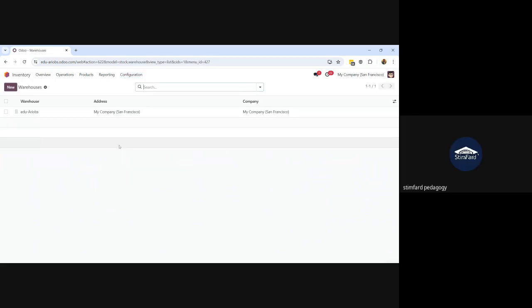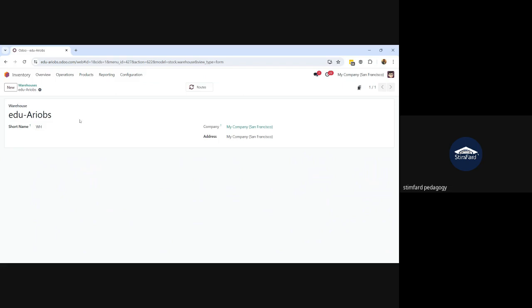Okay, I will go to the warehouses, open up the warehouse. So you can see only the warehouse name, short name of the warehouse, and the company address. There are some other settings about the warehouse. You need to turn on the developer mode to get these settings previewed.